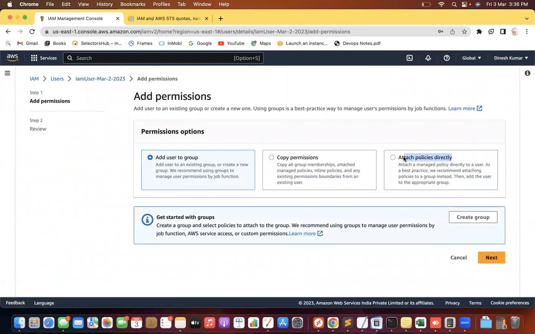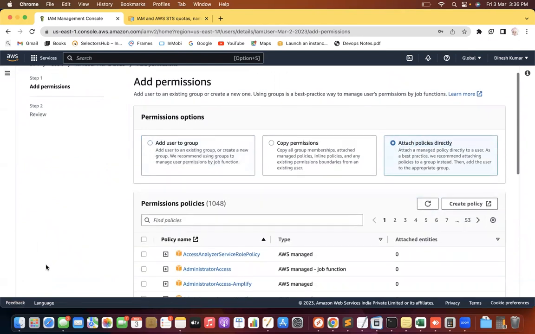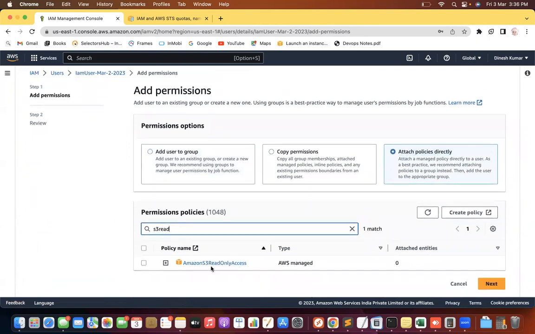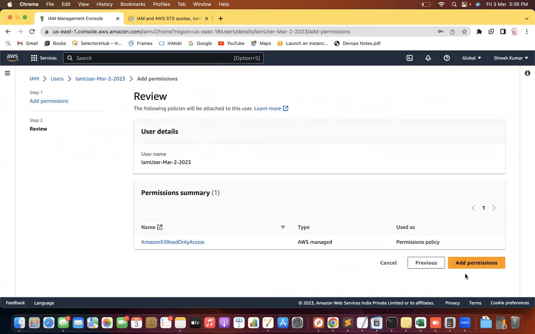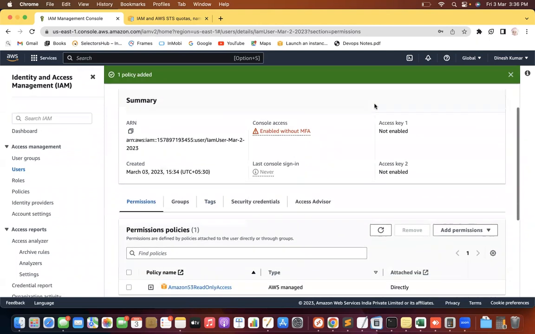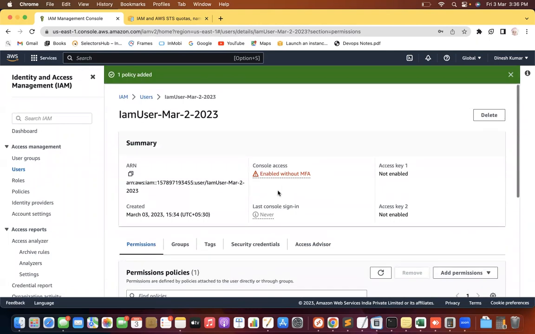Click on add permission, and you can see attach policy directly, click on this. Maybe I can take a simple policy like the S3 read only access policy. You remember yesterday I told this one. Click on this and click on next. Now add the permission. Right? Now we got the policy also.